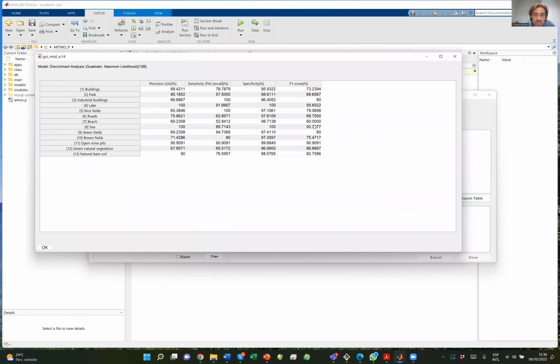So we can see which classes are identified very well. Obviously, sea, which was a very easy class, and what else? Apparently, the open mine pits, which are also very widely shown. These were easy classes, and the lake and other classes are much more poorly identified, with park, because park here resembles natural vegetation very much, for instance.